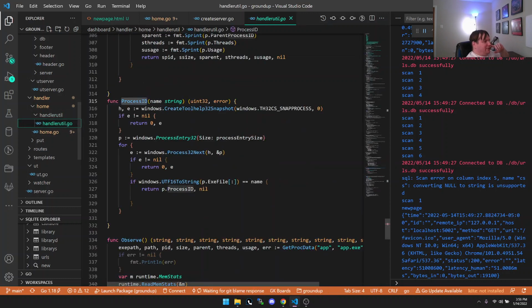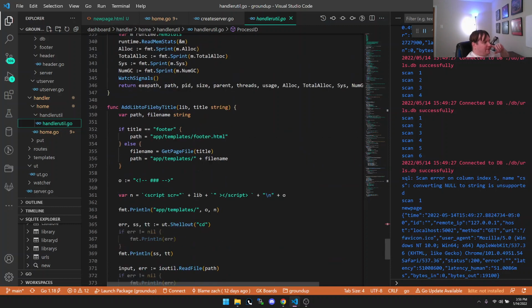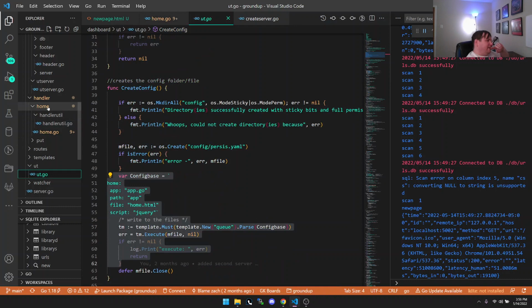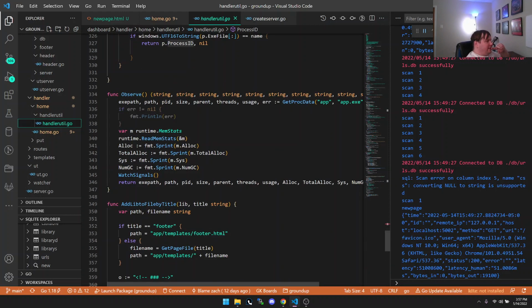There's just handler util, which the home file kind of uses for the observe and, basically some of these functions. I do got to do something about this UT file thing and the handler util. I'm crossing a little bit. Don't exactly know how that happened, but whatever. I'll eventually deal with that.